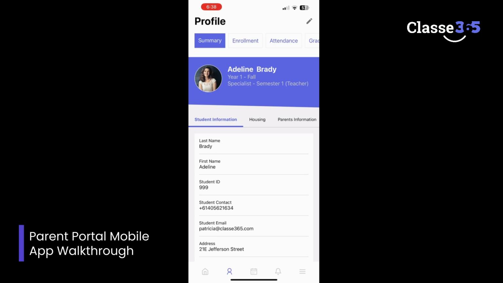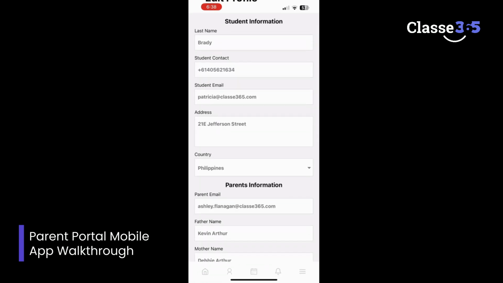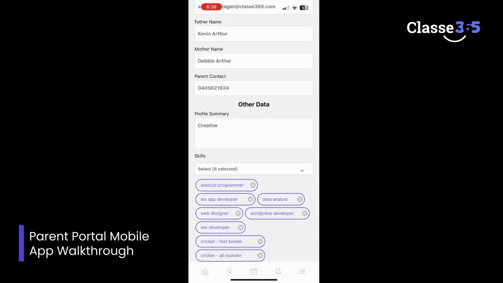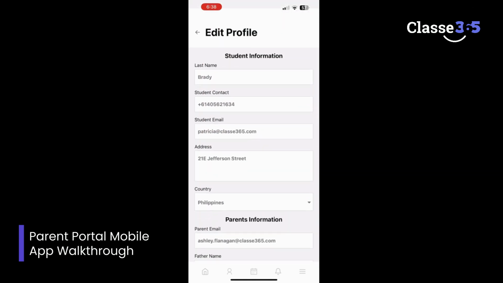You should also be able to edit the data of your child. Once you edit, you will be able to make any changes, like if the address has changed or if the phone numbers have changed.